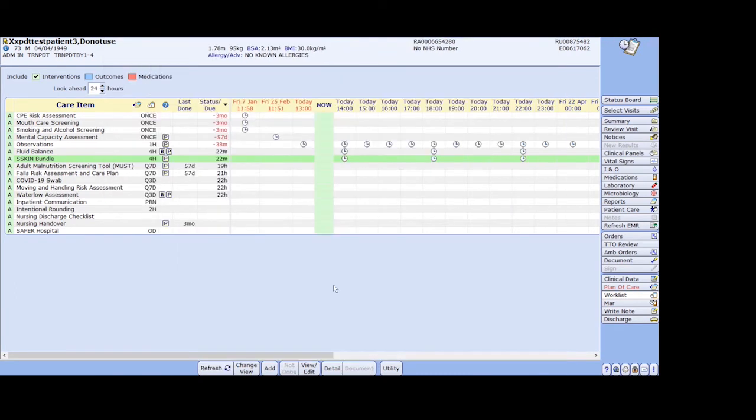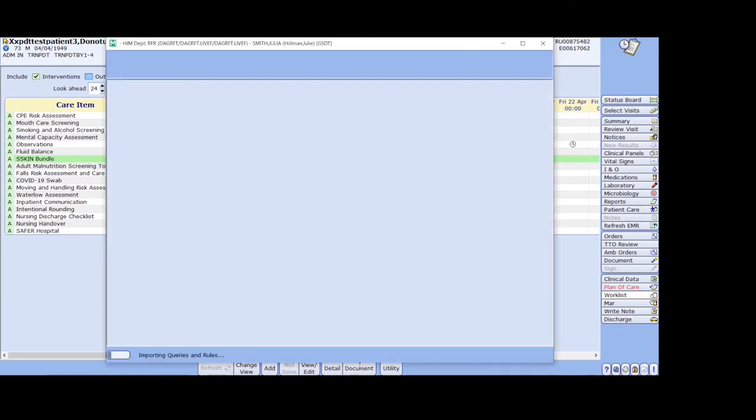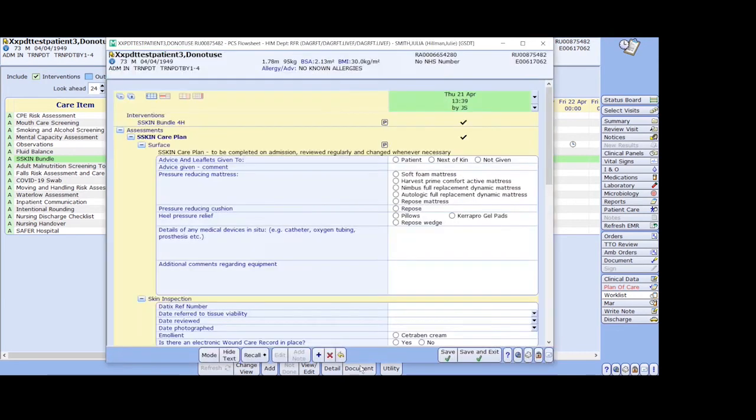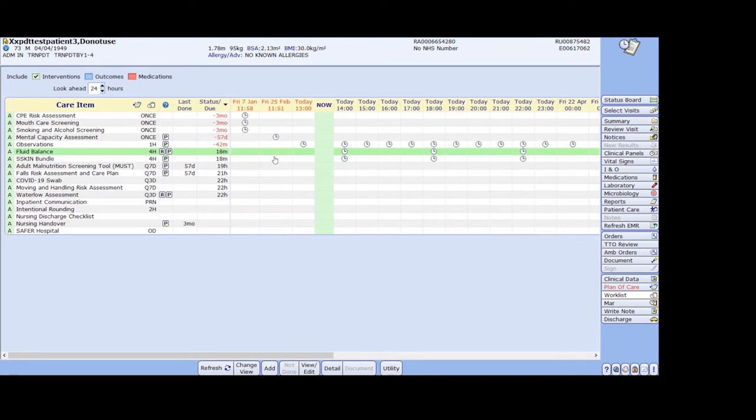If you are late completing an assessment and the clock has gone red, do not tick the box, but use the Now column. Place a tick in that column for the assessment you are completing, select Document, and once you have filled out the form, click on Save and Exit. As the system refreshes, the red clock will be removed. The status board will also be updated.